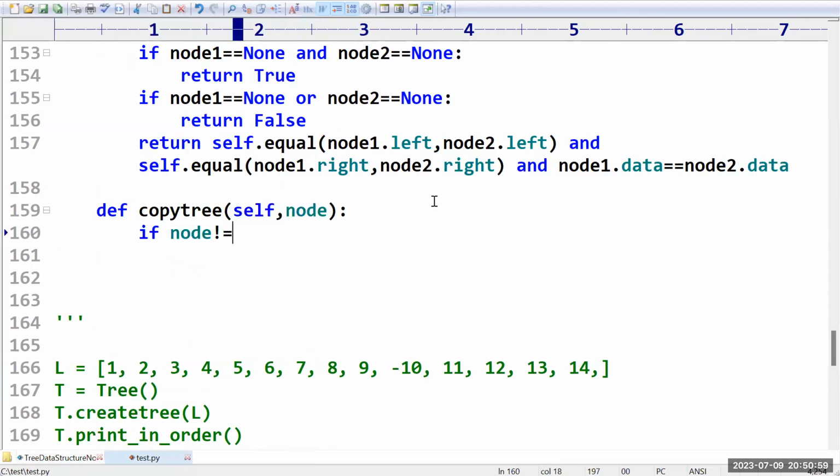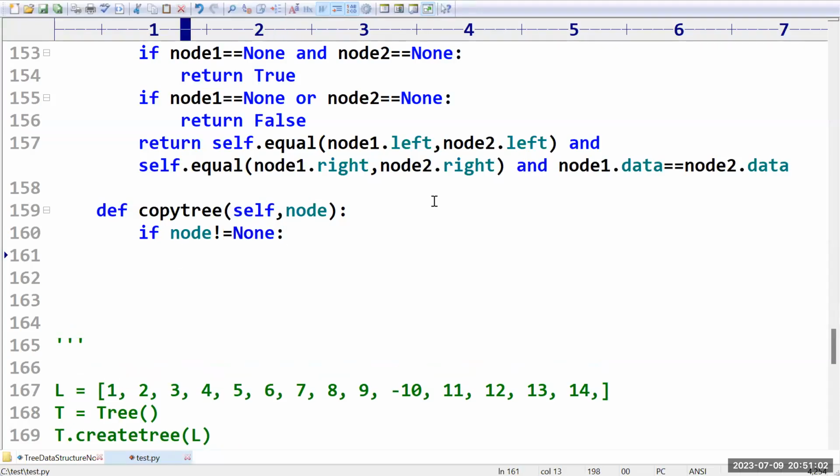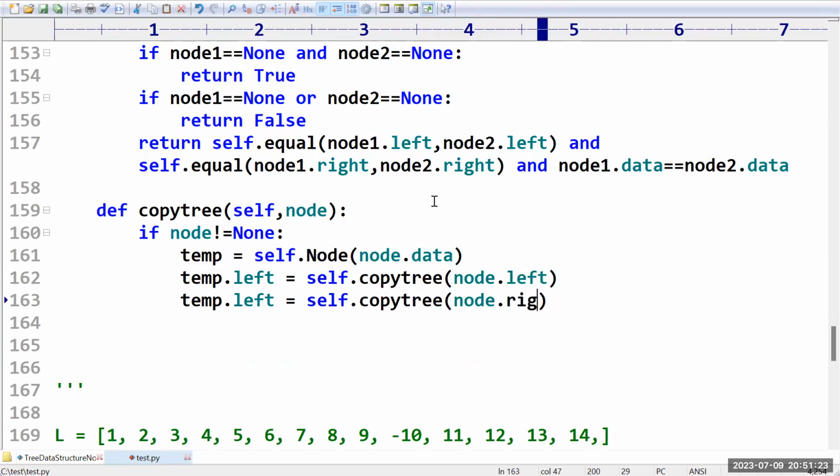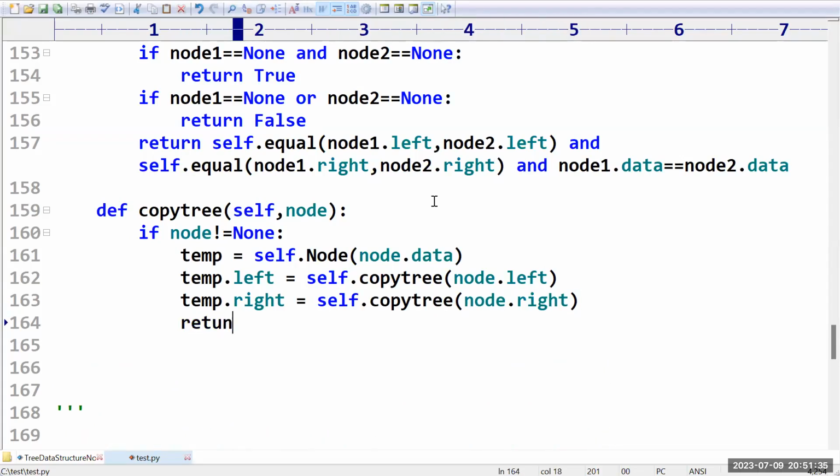If your node is not equal to none, we have to create exactly another tree. Temp is equal to self dot node, I am creating by passing the current node data, and temp dot left will become, again we are going to call the self dot copy tree method by passing its left subtree, and I am going to create a copy of the right tree by taking temp dot right. And at last we need to return that temp. If node is equal to none, then we are going to return none.